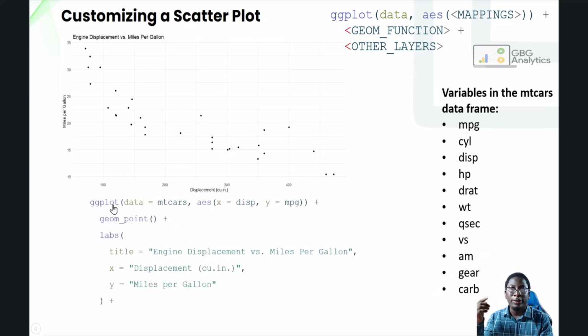As you know, before we have ggplot, then the data is our mtcars. That's what we have here in data frame, and in the aesthetic mapping we have disp for the x-axis, the mpg for the y-axis, and plus, that is the plus operator to help us add this geom. And here now I use the geom_point to give me this scatter plot. And because I want to customize this plot, then I added the labs function. Under this we have the title, that is the title of our scatter plot. As you can see here, I'm saying engine displacement versus miles per gallon, and that is what we have here as the title of this scatter plot.